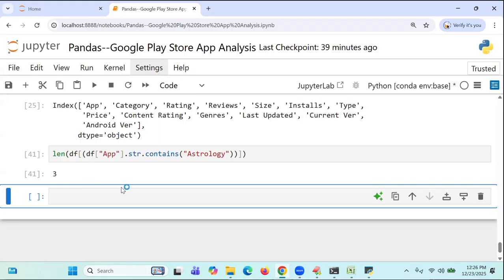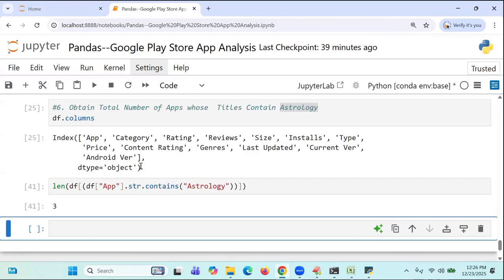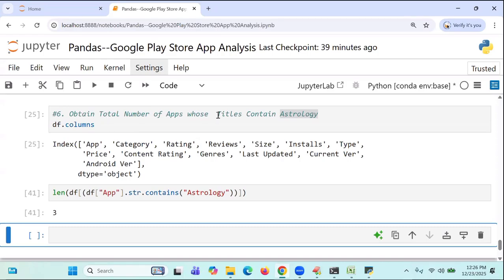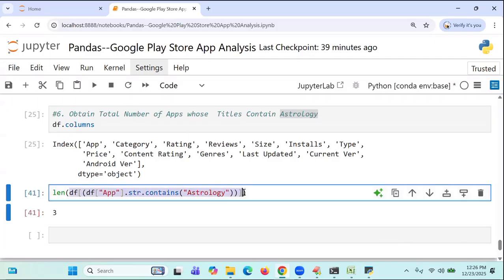So how do you get those values? That is my topic. What is the heading? Obtain the total number of apps whose title contains astrology. Is it clear? Yes. Now I want to get it. Those values are getting here. If you want to print those app names, it is very simple for you to get it.